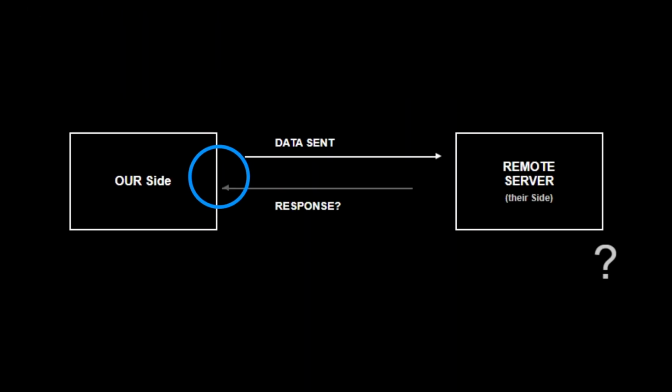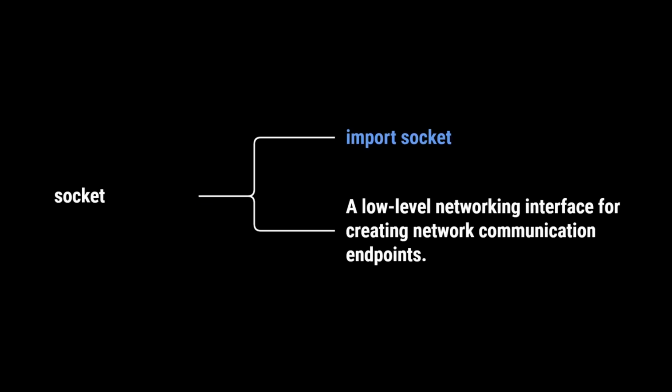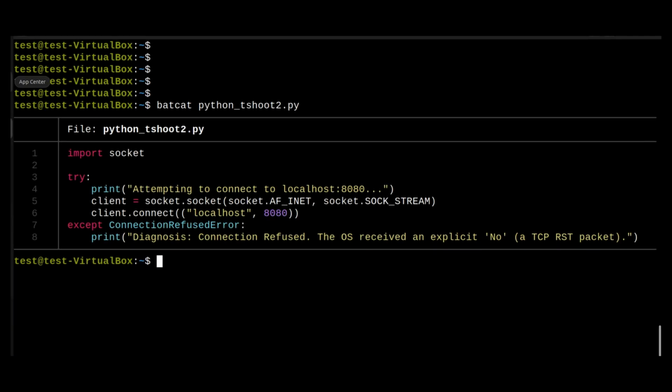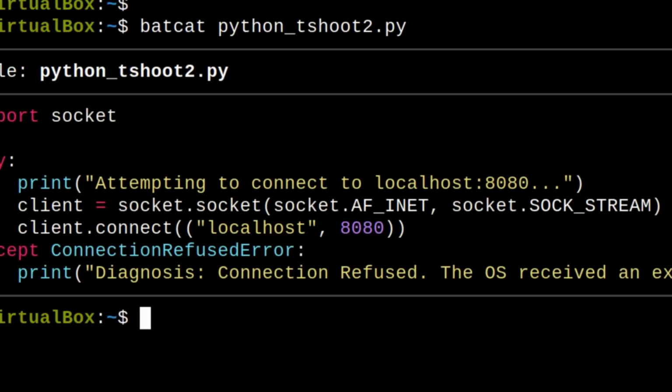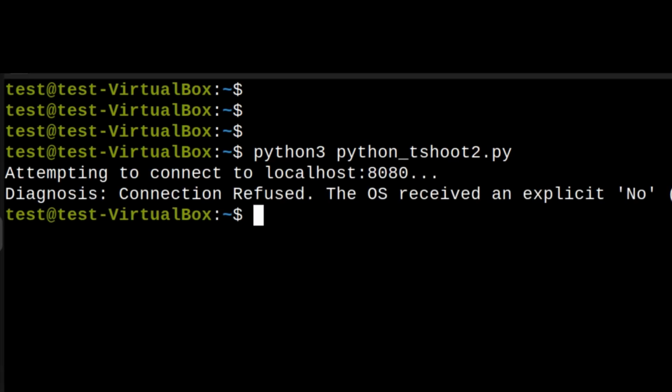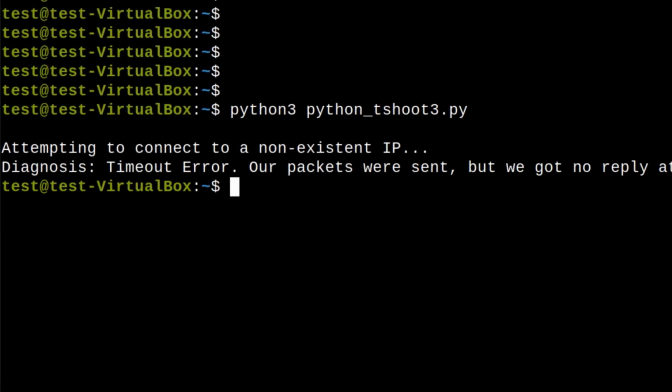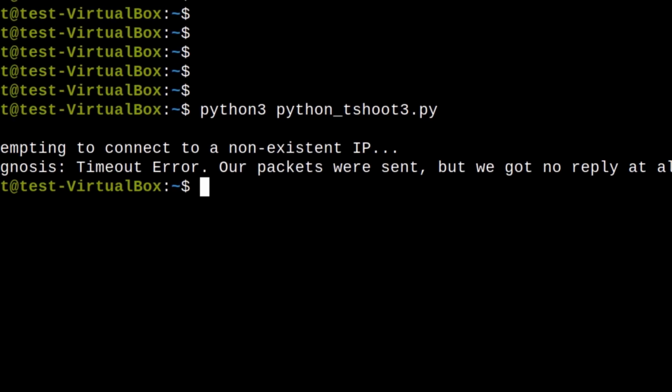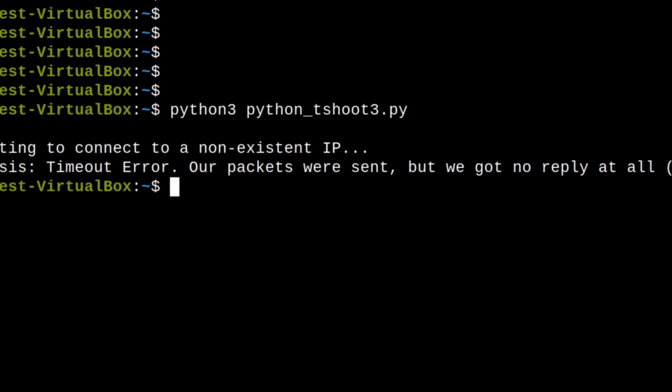In a real-world scenario, you'll often only see your side of the connection, so let's isolate the problem using the socket module to test the transport layer. We'll use the socket module, which is what requests uses internally, to handle just the TCP connection ourselves. This direct approach will help us distinguish between different types of failures, like a connection refused error, meaning the port is closed, versus a timeout error, meaning network routing issues, giving us clearer insight into what's actually going wrong.